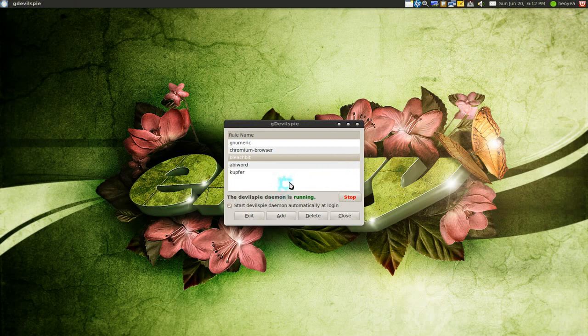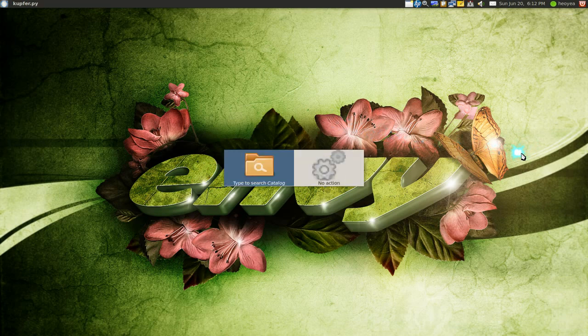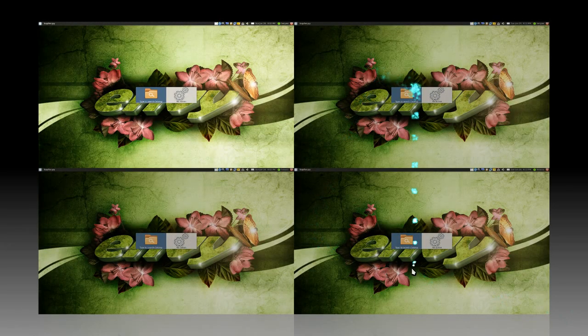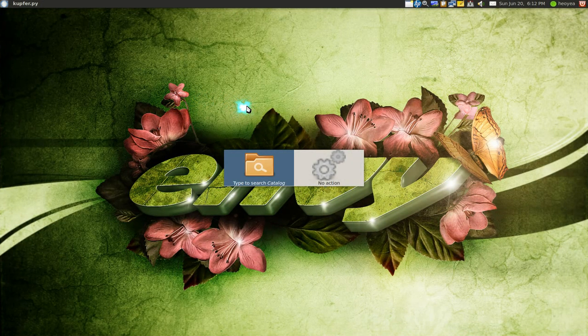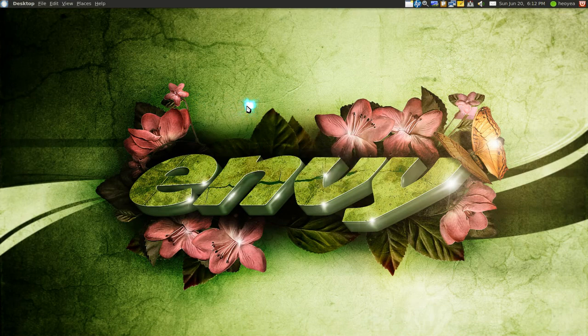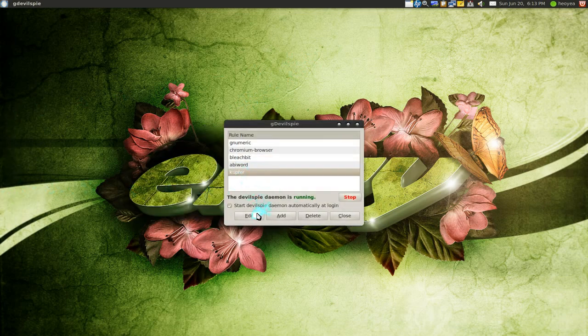Another thing people asked me was how I got Cuffer to be the way it is. So let me show you what I'm talking about. So my Cuffer, I have no borders, no nothing. It doesn't go to the tray or the dock, nothing like that. And it shows up in all the viewports. Right, so I got all four of them here working. And what I use is this one, gDevilspie. Some people use Compiz for this, but I'm using the gDevilspie here. And let me show you how to do that.